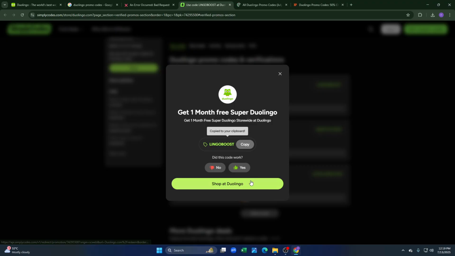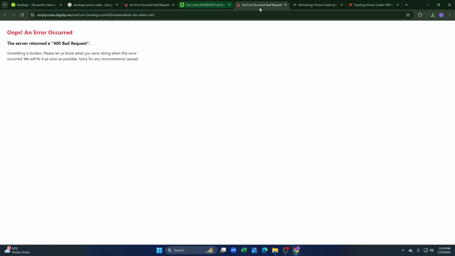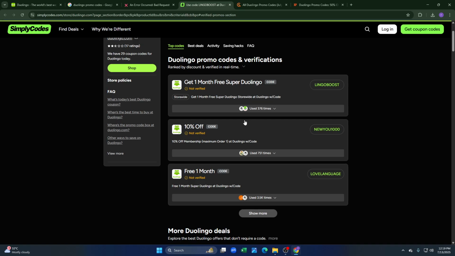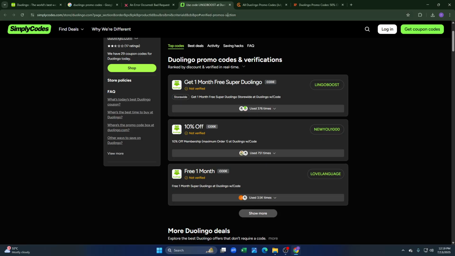Or you can also click on shop at Duolingo, and it will redirect you to the Duolingo purchase cart for you, and you can check all of them and look for what or which code is working with you fine.